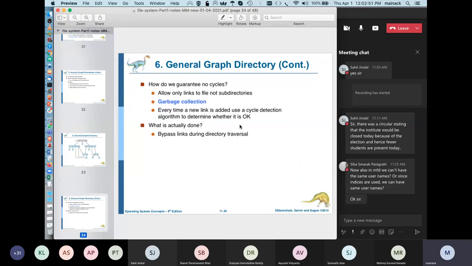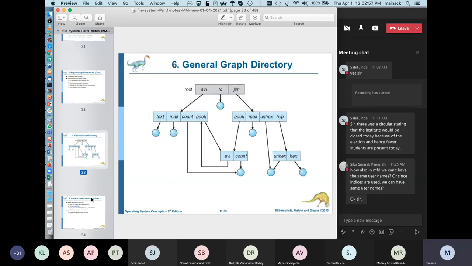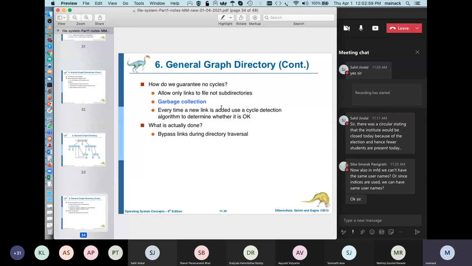So essentially, I wanted to keep that picture while saying this. This tells us about the cycle detection problem in the graph. So the options are allowing only links and not subdirectories, garbage collection, and checking for cycles. But the point is that the simplest solution is bypassing links during directory traversal.